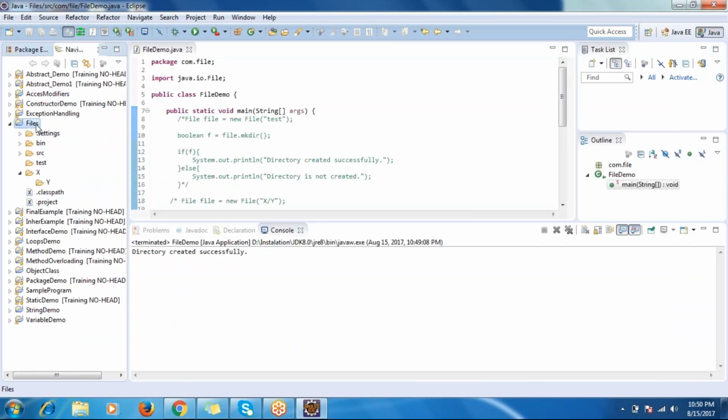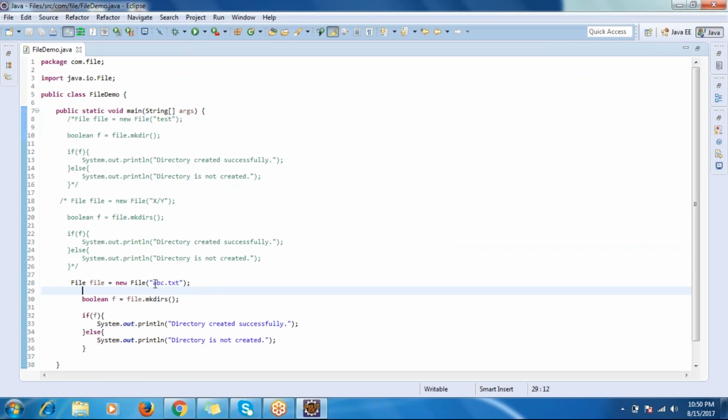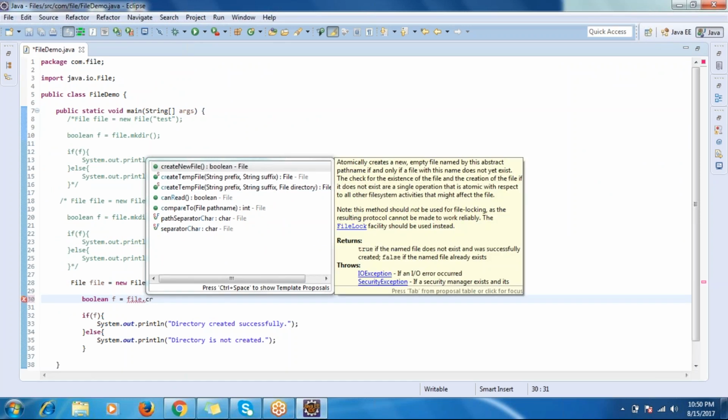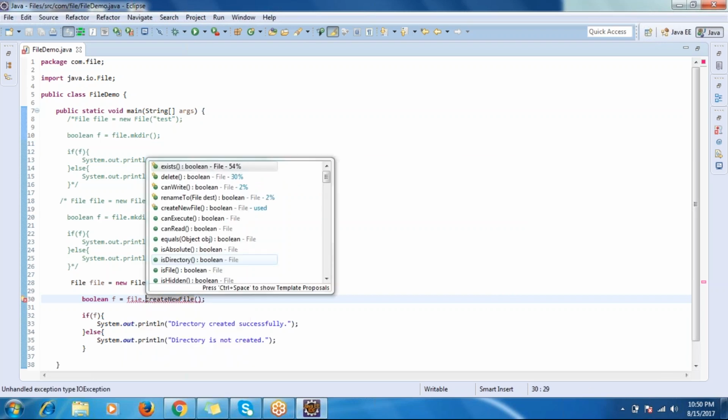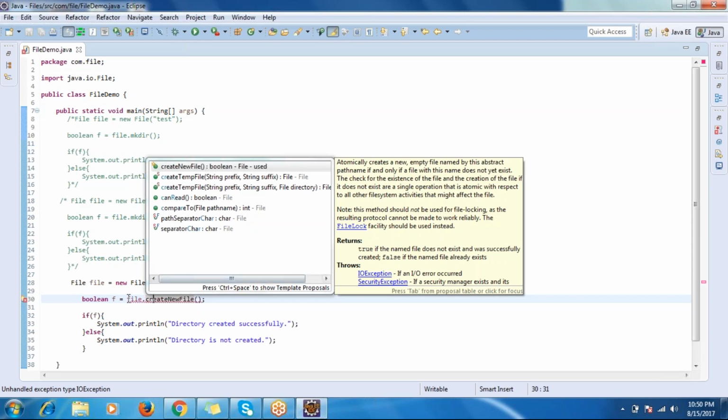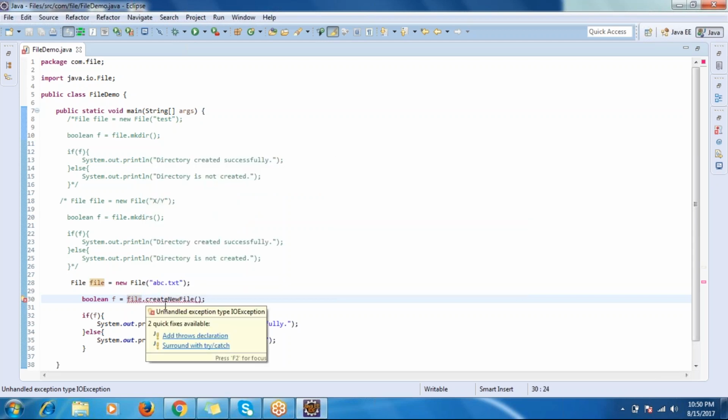Do you see any abc.txt file here? No, right? So far it is not there. So now I want to create a file with the name abc and with the extension txt. So we have an object. From the object we have to call a method called createNewFile. It also will return a flag. Whenever we are calling this function, it's getting stuck.